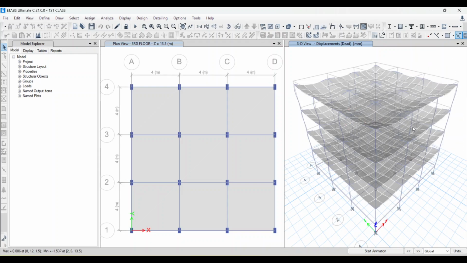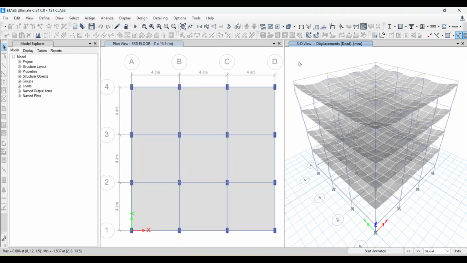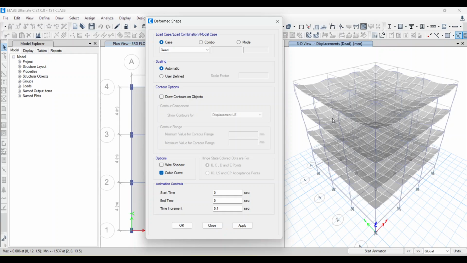After analysis, there are a lot of checks we need to do. First check, in the display option, here is the undeformed shape. You can go from here as well, or here we have the option Show Deformed Shape. From here you can also check. I will just click on it, and here you see this is the deformed shape. This is a check for the slab.